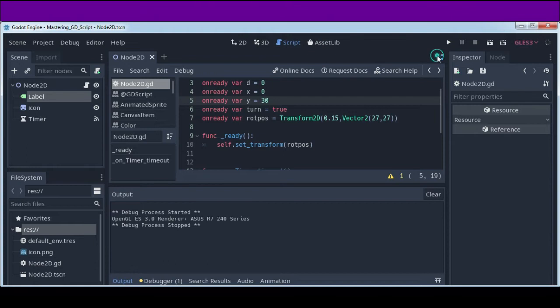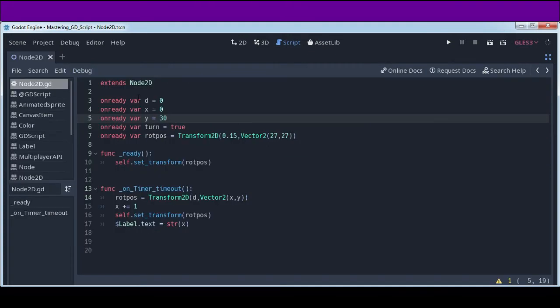So let's see where we are with the code. We have a few variables. One of them is the Transform2D variable. This variable has rotation and position defined with Vector2. We also use one function on timer timeout, created with a timer, and we use our variables with this Transform2D to influence rotation and position.